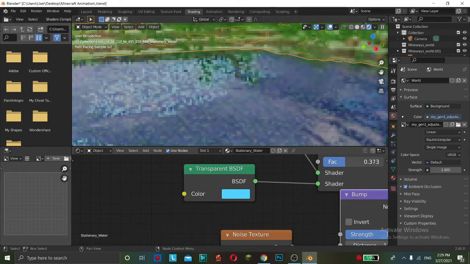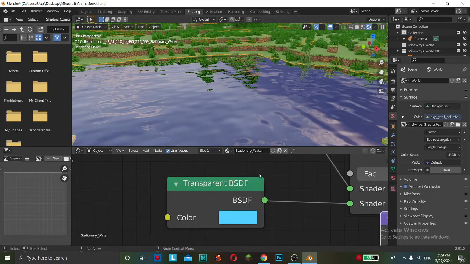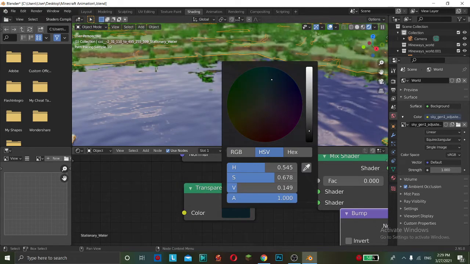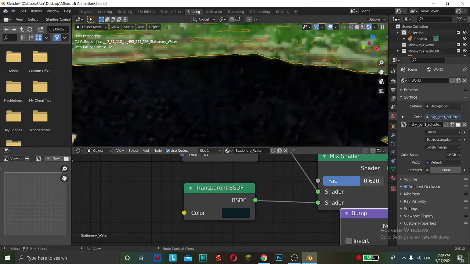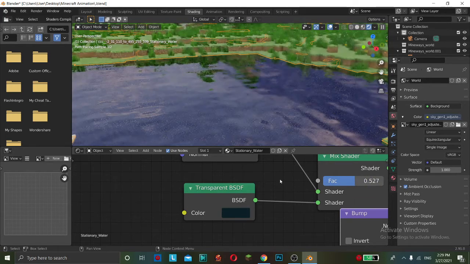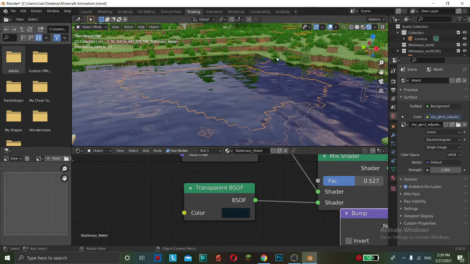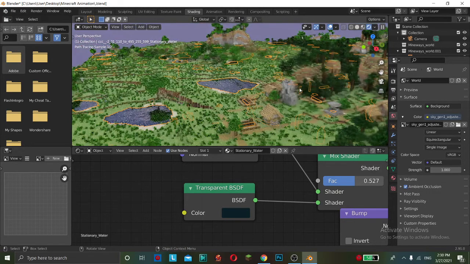Make it less transparent, or even not transparent. Still looks good to me. You can make it a dark color of transparent or something, and then change it all. Wow, that's too dark. Now this is the shader I loved. Yep, once you get the water shader done, that is it.